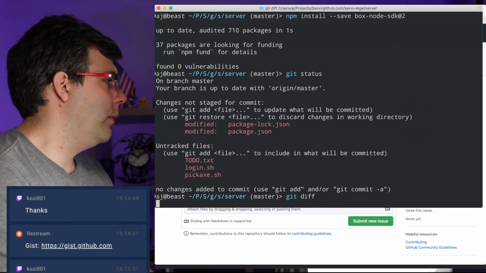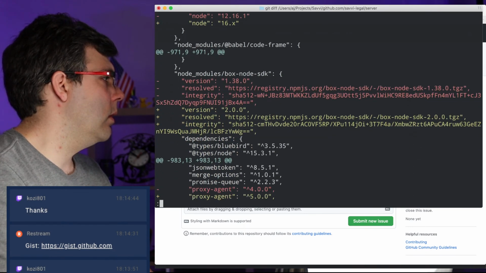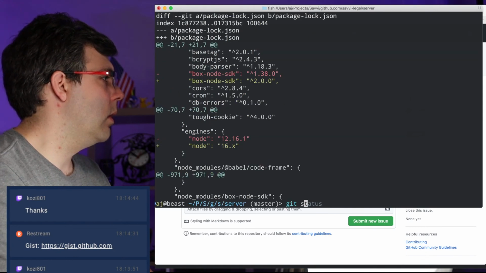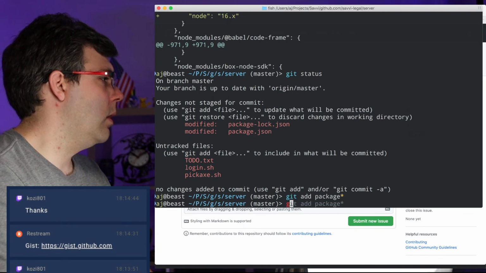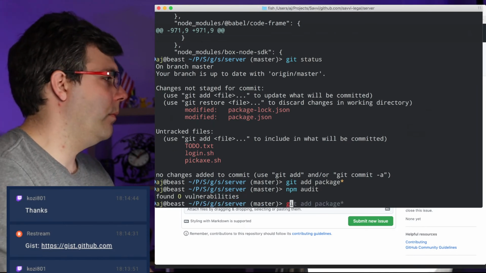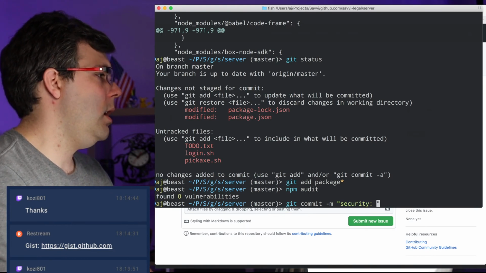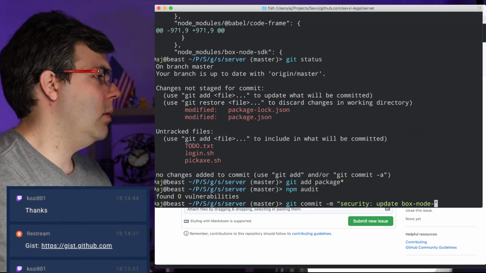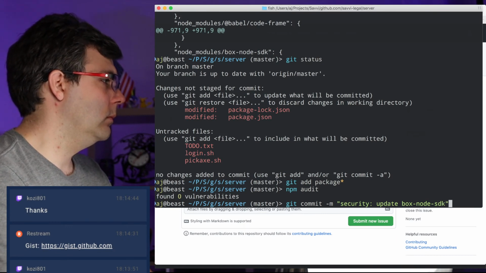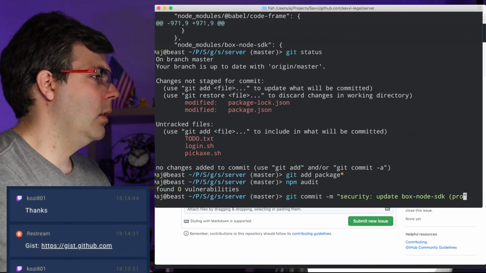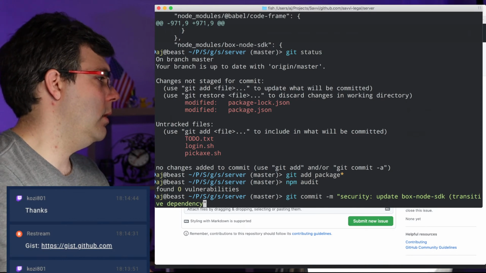So with that, what are we looking at? And then now when we do npm audit, we're good, right? Good. Security. Update Box Node SDK. Drop Node v6 support, whatever. Transitive dependency vuln.